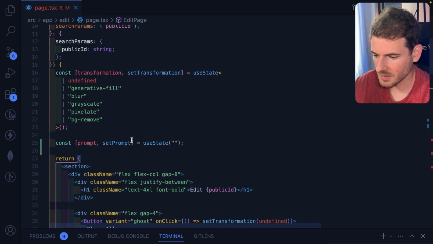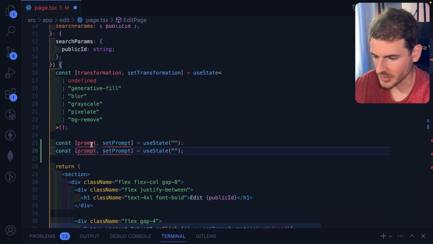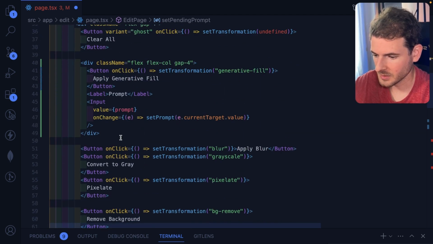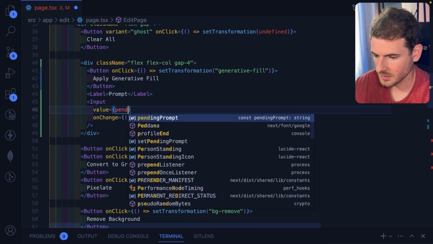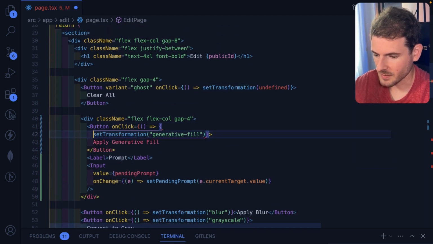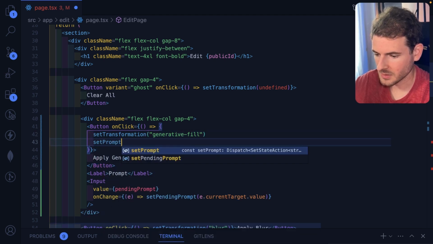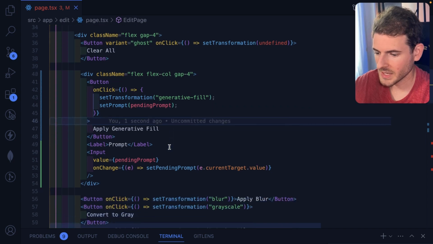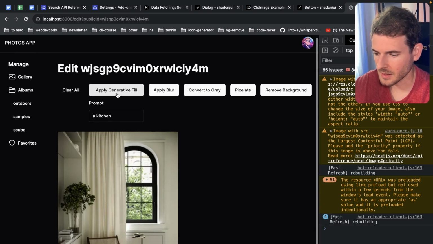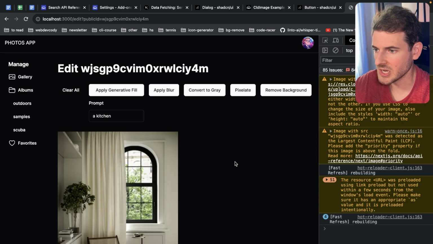So I might actually make a second variable here. I'll call it the pending prompt. And the input will change the pending prompt. And then when you click on this, we're going to call setTransformation. But then we're going to say setPrompt is equal to pendingPrompt. So that'll only kick off a new image when you have clicked on this button. So if I type in a Christmas tree, actually I'm going to say a kitchen. And now when I click it, it should kick that off and change what the image looks like.